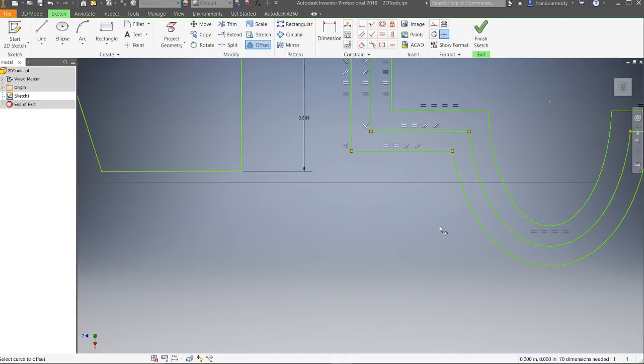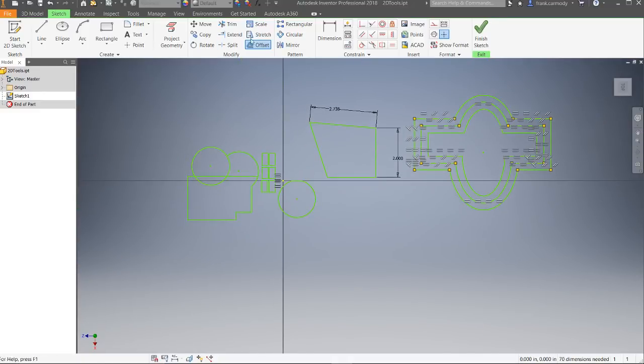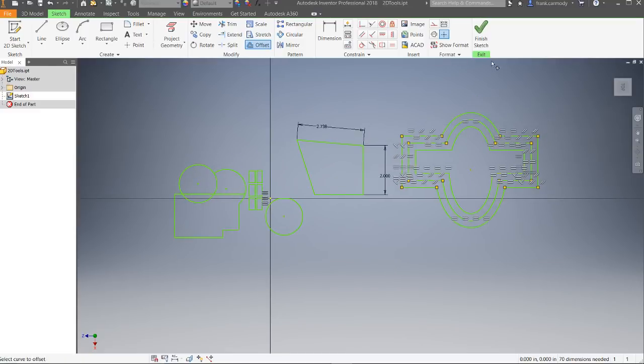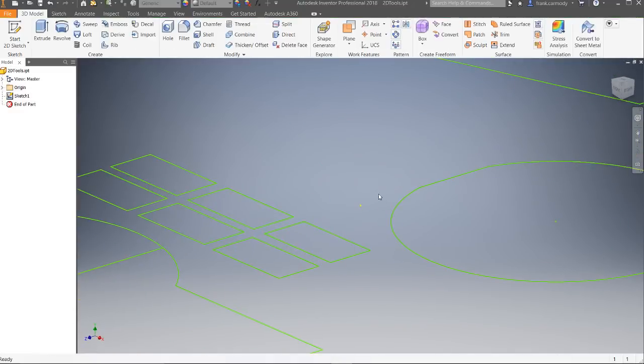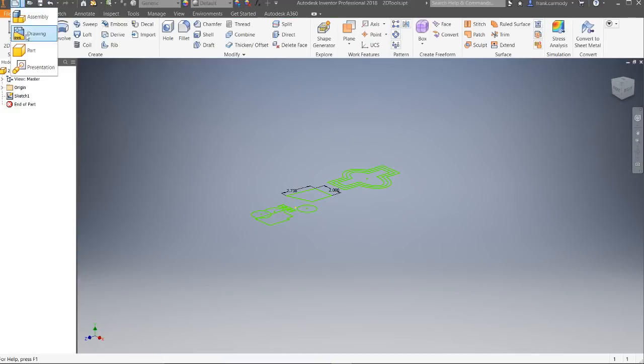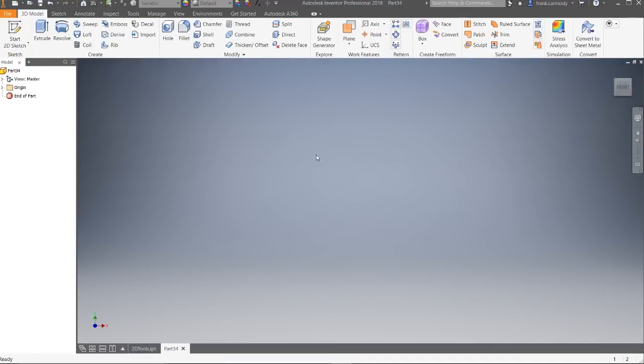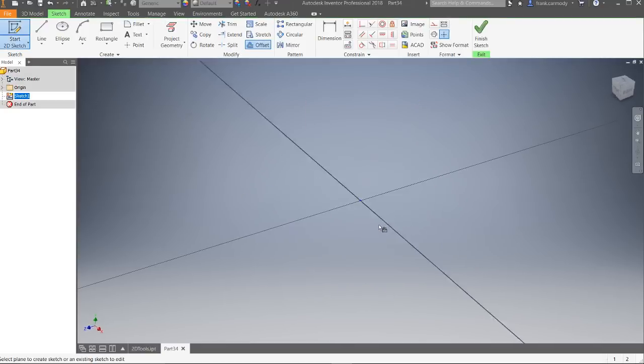Okay, so those are our set of drawing tools. We can do a lot with them. Let's go ahead and finish sketch, and that is our first part for 2D drawing. Now let's create another part, and we're going to take a look at 2D constraints. So we're going to create another part, start sketch.